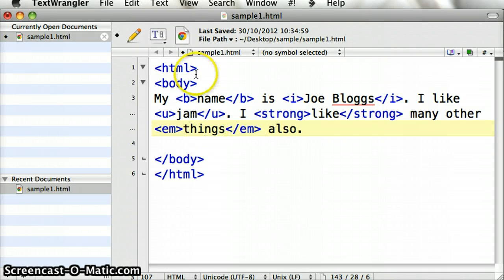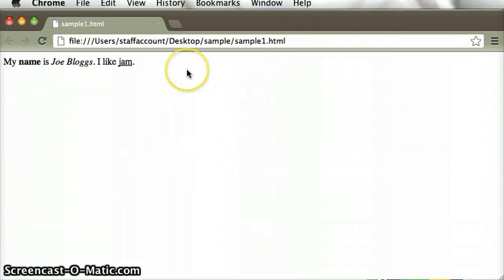So let's save that. I'm just going to go Command and S, and I'm going to go up to my browser to see what it looks like. So I'll go Command and refresh. So I can see here, I like has gone strong, and things have gone to italics as well, or emphasis.